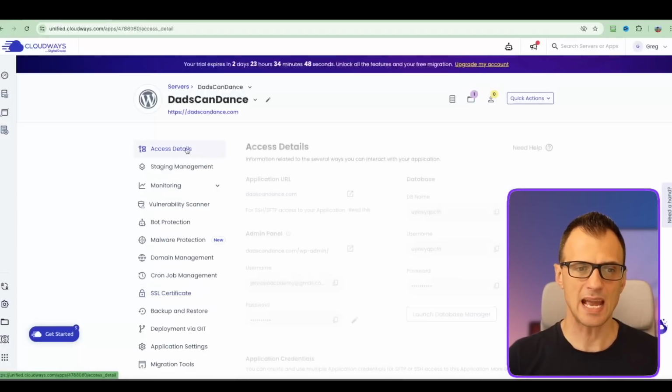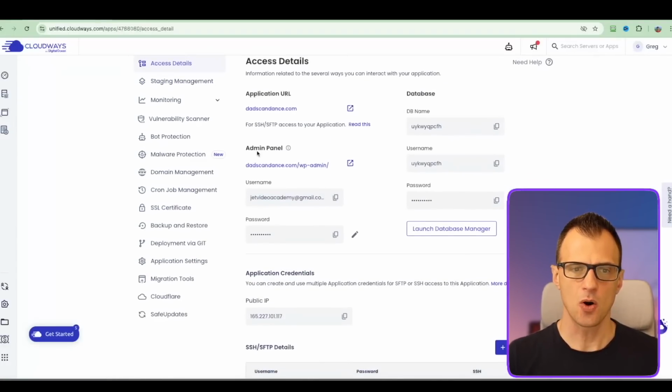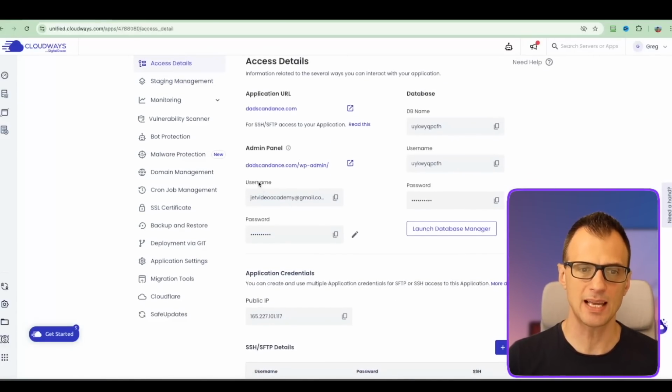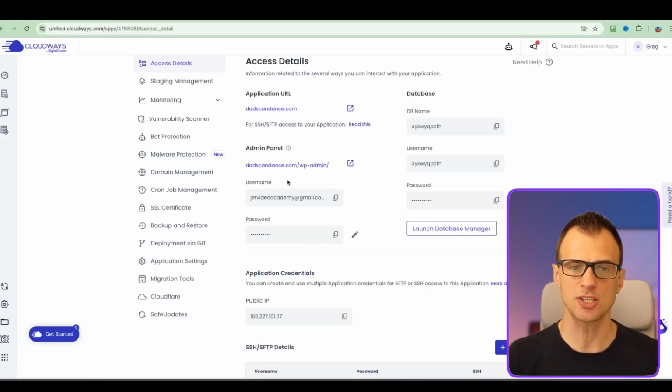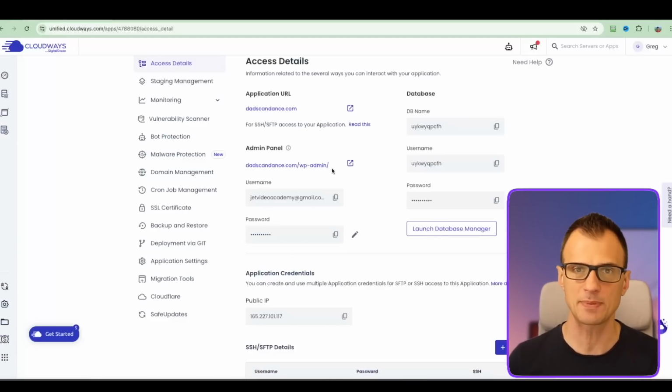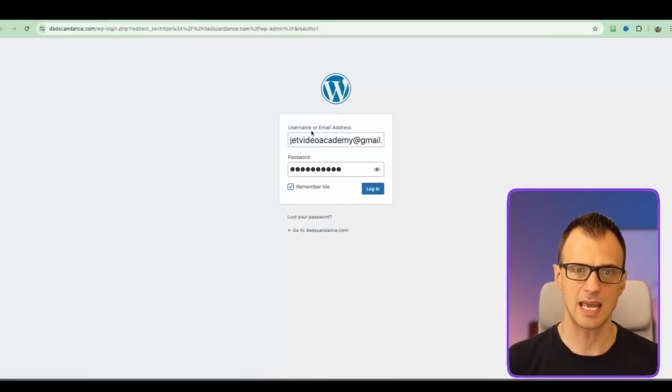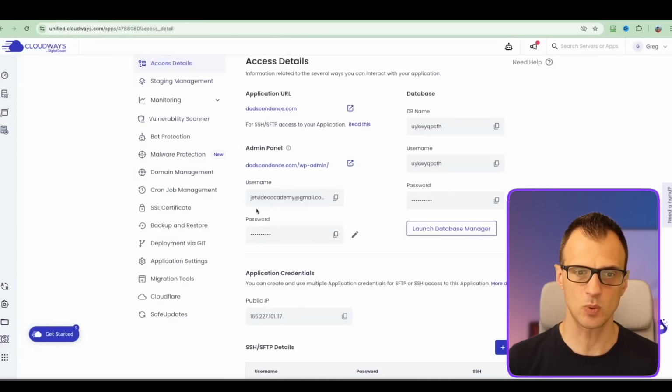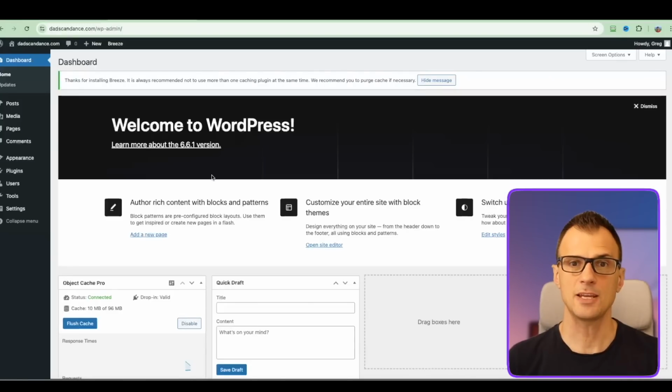Now you should go back to access details and just take note of this admin panel URL as well as your username and password. You can change it from here, but this is how you log into the actual administration area of your website. So just open up this link and then enter your username and password. The password once again is this password over here. And you land into the WordPress admin area that looks like this.